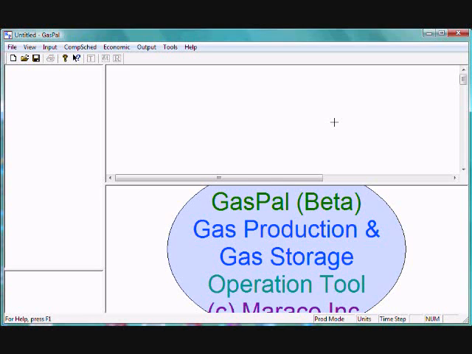Welcome to the GasPal introductory tutorial. In this tutorial we will demonstrate how you can quickly build a model with a single reservoir that has two wells and two layers and a simple surface network with one terminal or delivery point.